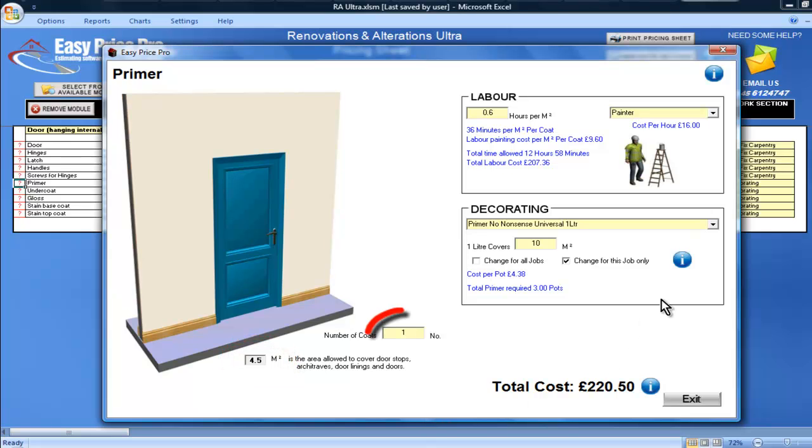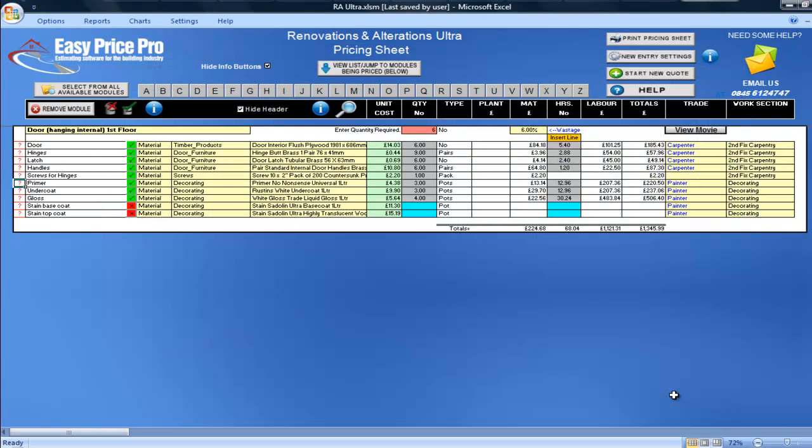Here, I can see how many coats of primer, undercoat, gloss and knotting have been allowed for each door. As these doors are internal, I will only be doing 1 coat of gloss. I can also use the drop-downs to change the type of paint I'll be using. If you had a lot of items to paint, or walls and ceilings to do on your job, you could untick all of the painting options in this module and use our decorating module to price all the decoration up in one go.